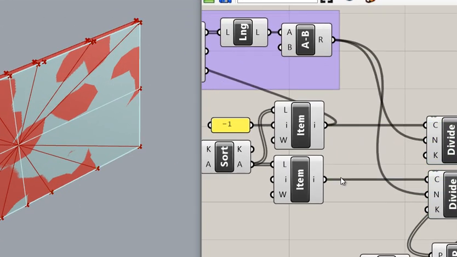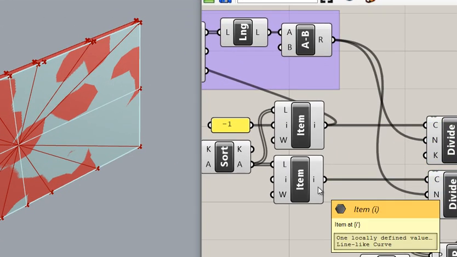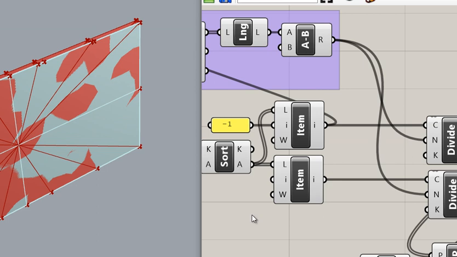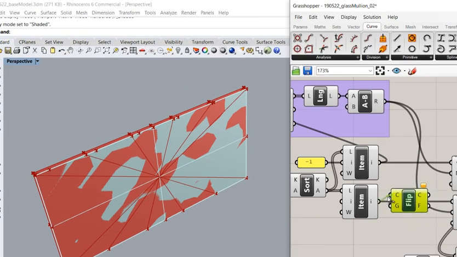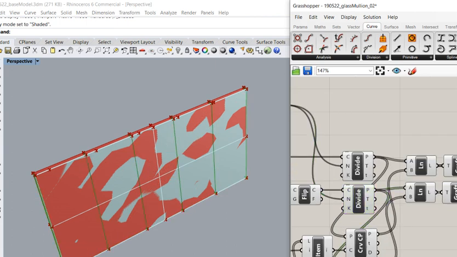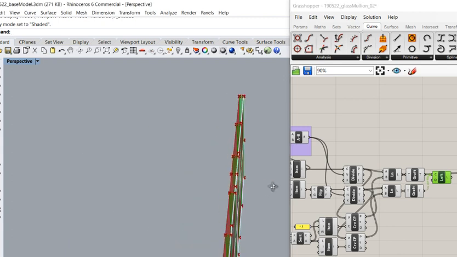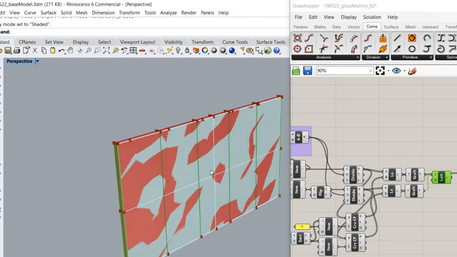I believe it is because when we deconstruct, when we actually explode the original surface into the four edges, the edges are ordered one by one, which means the end of one edge is actually the start of the adjacent edge. So we just flip either of the final edge. Yes, correct. Now we have the mullions.